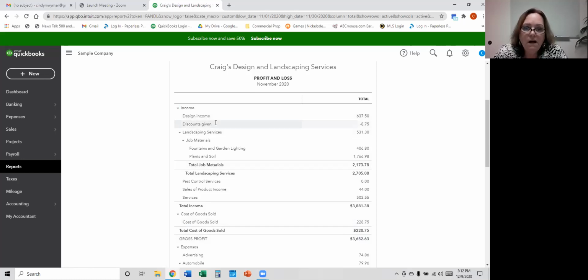So you've got design, you've got discounts given, you've got landscaping services, you have your materials, you have your pest control, sale of product income, services. These all come from when you make your products and services to begin with. So that's why putting some time and effort into it is important, because you want this to really reflect what types of income you have. So you know those plants and soils, we did good on those.